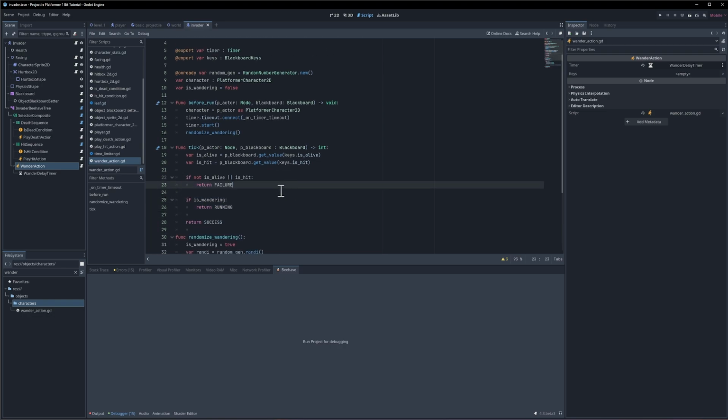Yep. Okay, so basically, if the character gets hit or if the character dies, then we're going to return failure from here. And what returning failure from the Beehave tree allows you to do is restart the tree in the sense of going back down the selector, so it can check if the death sequence should run, which would be the play death action, if is alive is set to false, or it can play the hit sequence. If the hit condition is hit is set to true, then it can play the hit action. Otherwise, it'll come back into the wander action and run the wander action again.